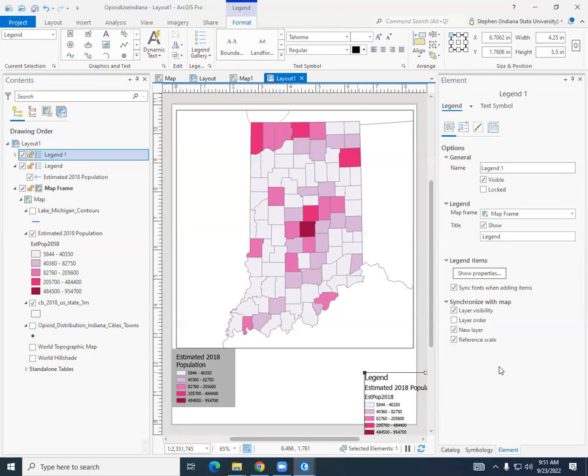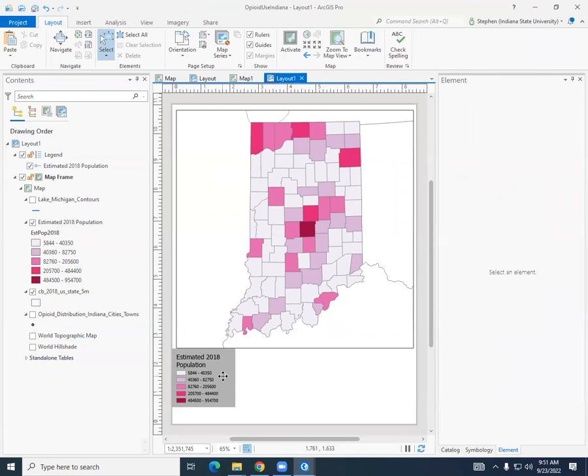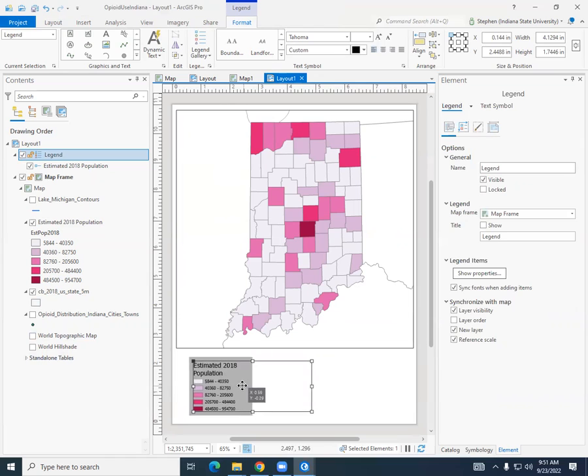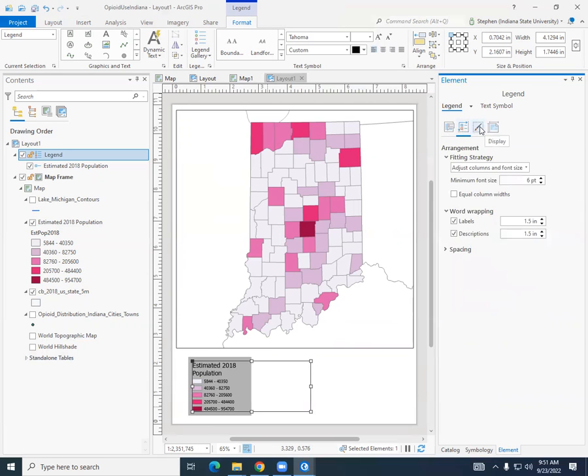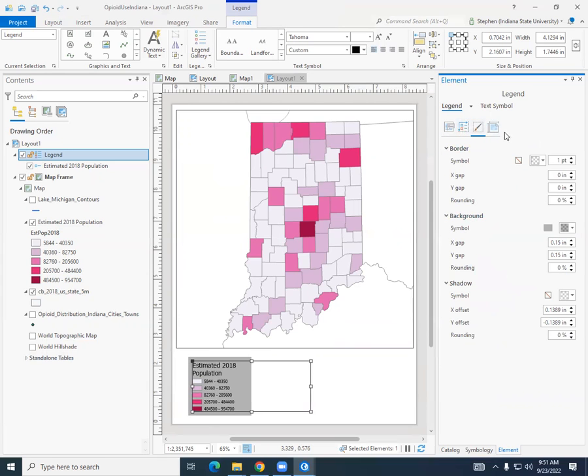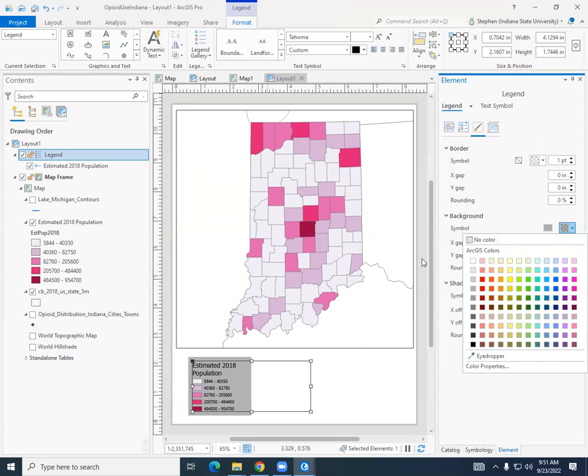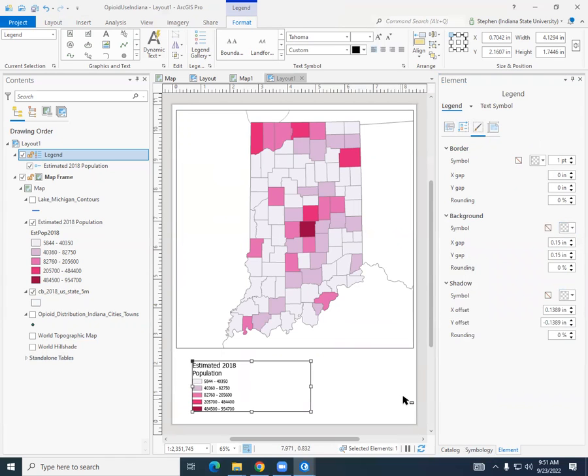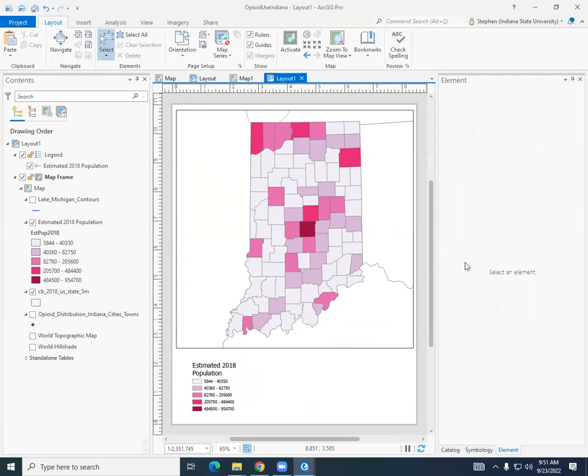Okay, so I have my legend here. Little bit of an issue with it because I somehow added some gray background. So I might need to go in and change a little bit of this. The background is going to be no color at all. There we go. Okay, what else is missing from this map to make it a better map?